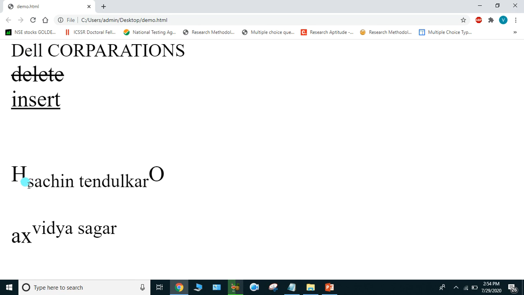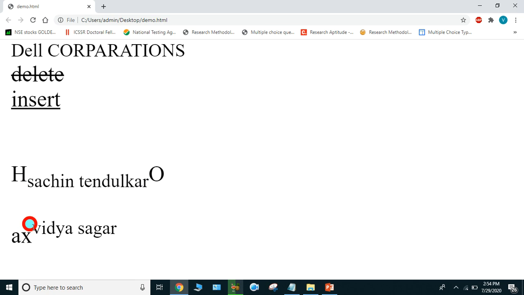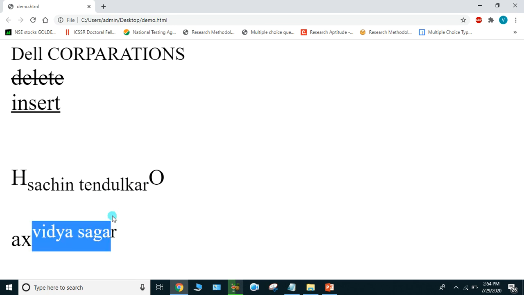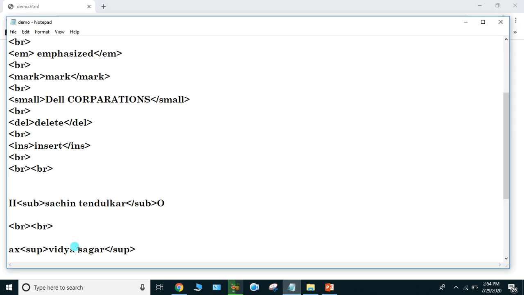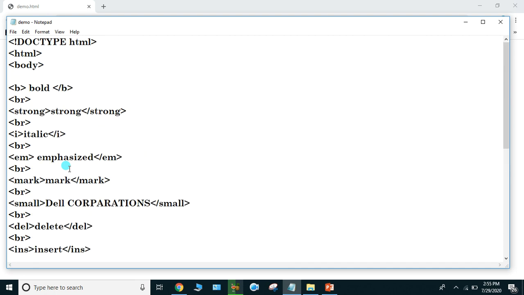See here, whatever I wrote in between the sub tag, Sachin Tendulkar, is coming a little bit down. And Vidyasagar is coming up, because I have written it in the sup tag. So I hope you understand all the text formatting tags, right?